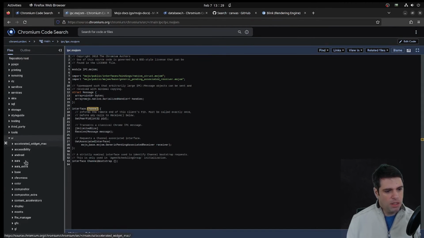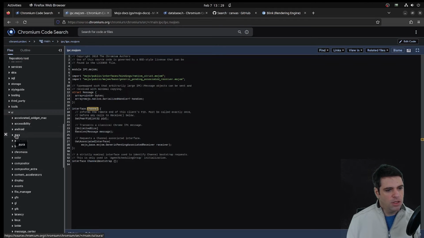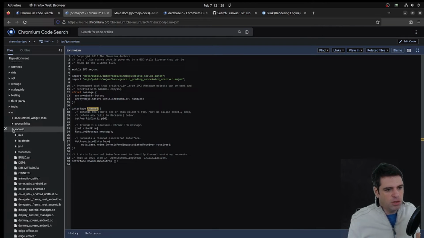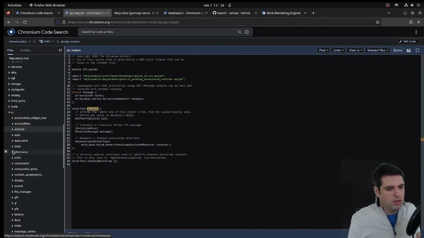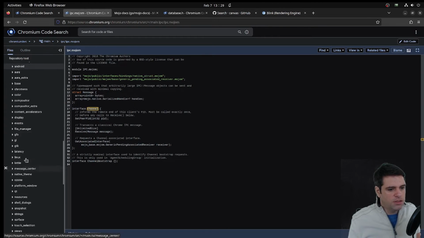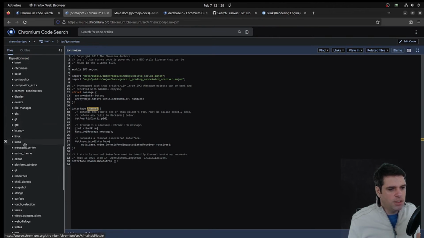UI, okay. Android, Aura. So this is interesting. Android's web view is based on Chromium, I think, and there's also a Chromium browser for Android. I'm not sure which one this is. Compositor, extra events, file manager.